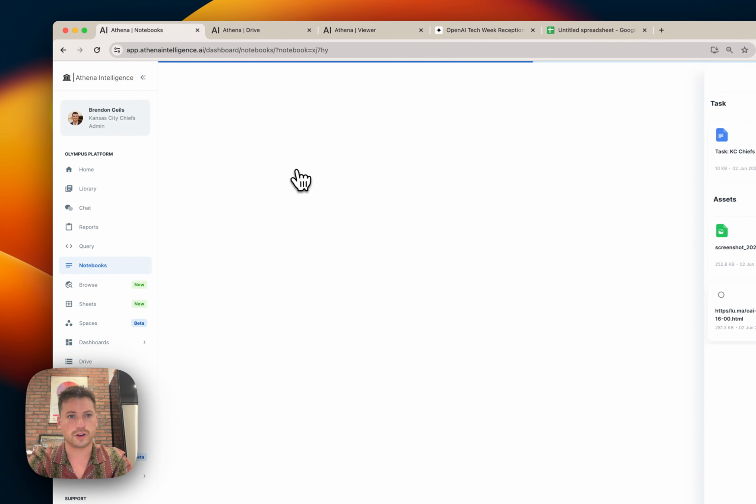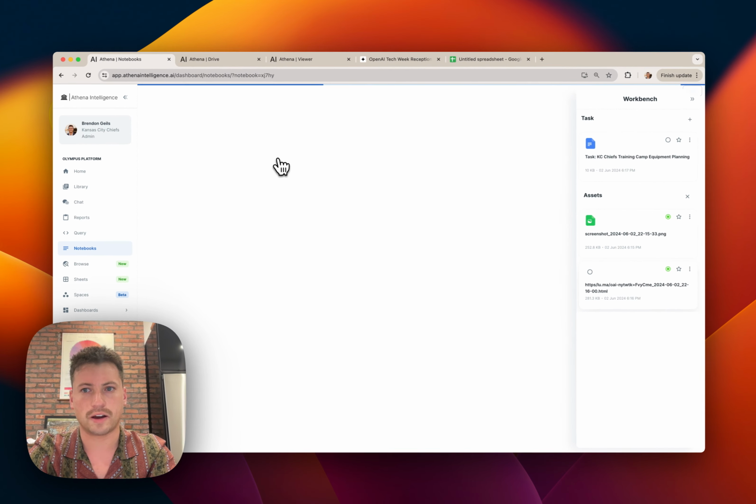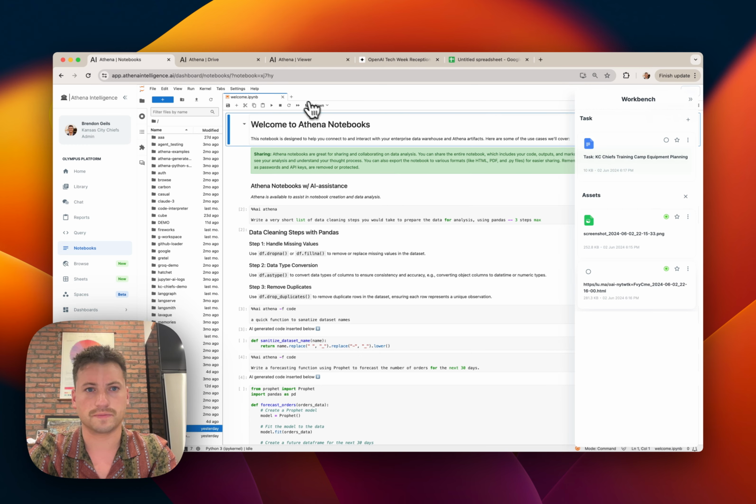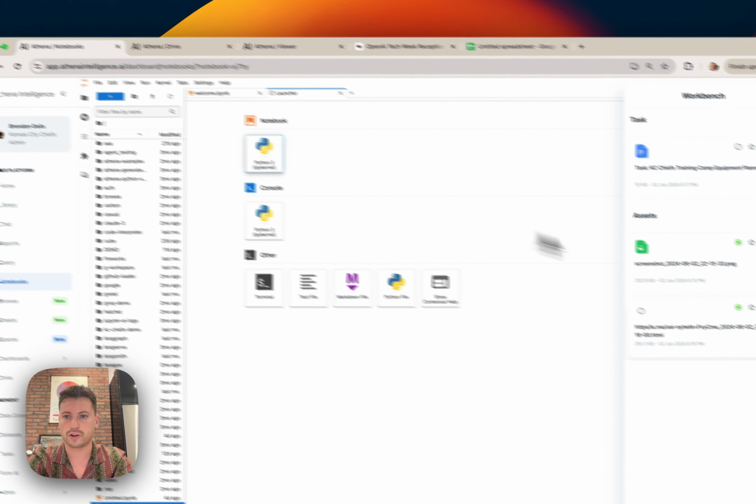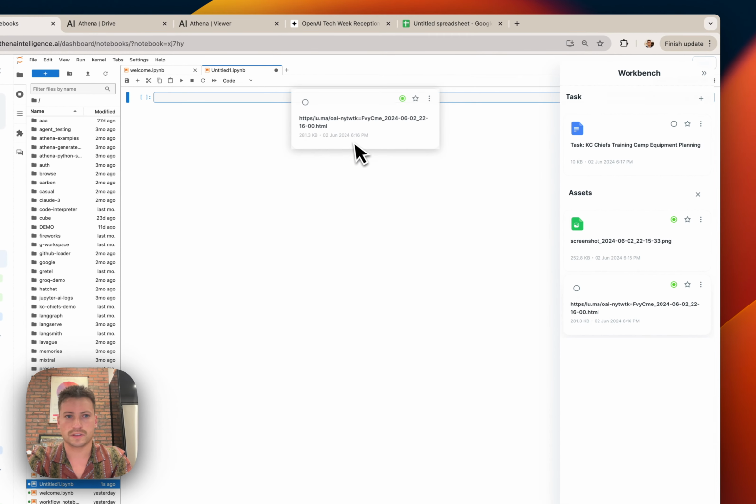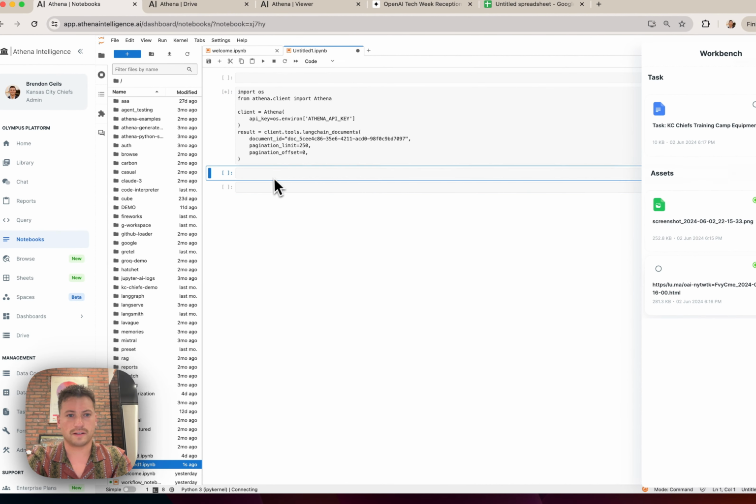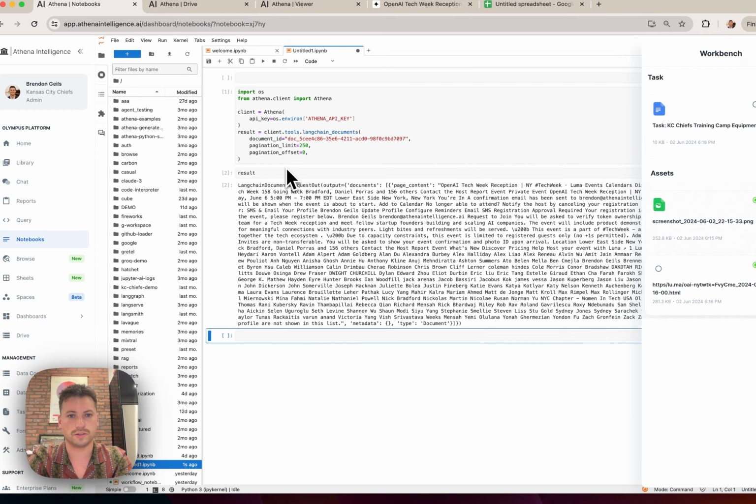We can jump over to a notebook and we'll show how to add both of these documents to a notebook and continue the conversation. So I'll add a fresh notebook, add in that material, and now we have a LangChain document loaded, ready to analyze.